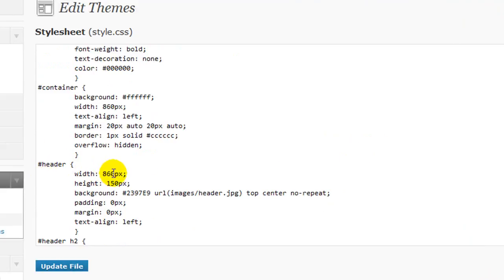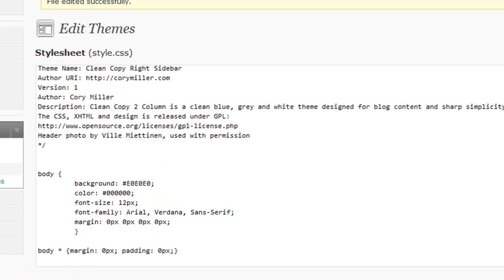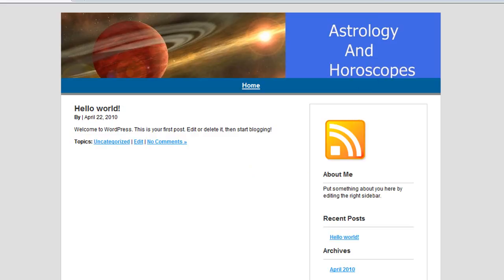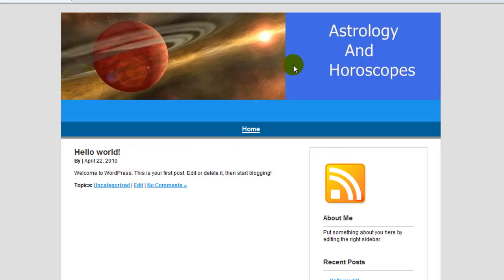Now here's header right here, this line of text right here, 860 by 150 pixels. And we're going to make the 150 250 and then update the file. Now let's go back and look at the site, and when I click on refresh you'll be able to see the entire picture of Saturn. So there it is. That's how you do that.